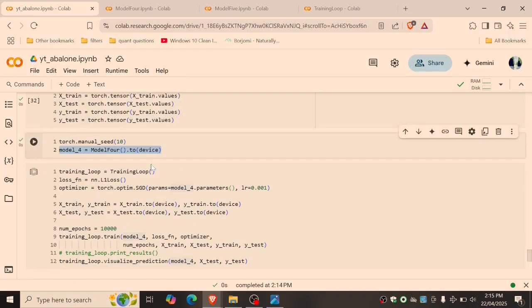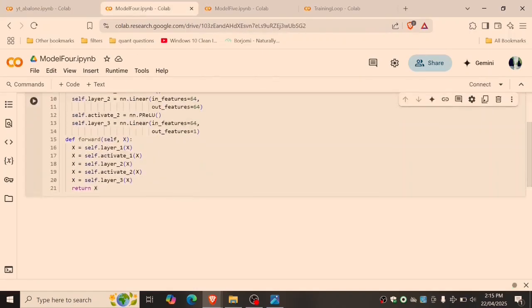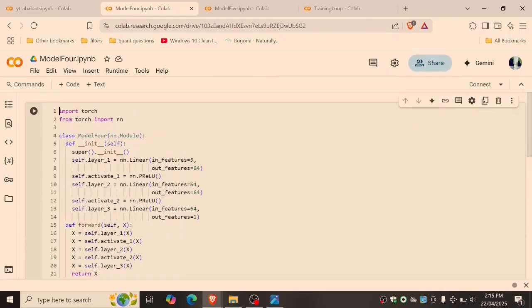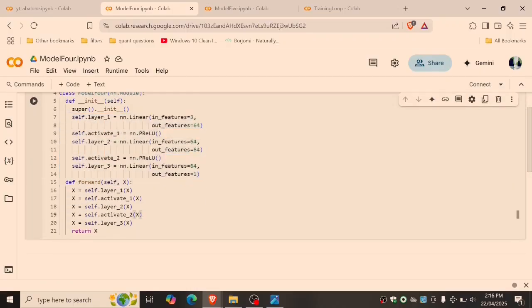So model 4, I've created here as a separate class. The difference is, well, one, we've increased the number of neurons in the hidden layers, from 32 to 64. We've kept the number of layers at 3. And I've also changed the way that this is set out.